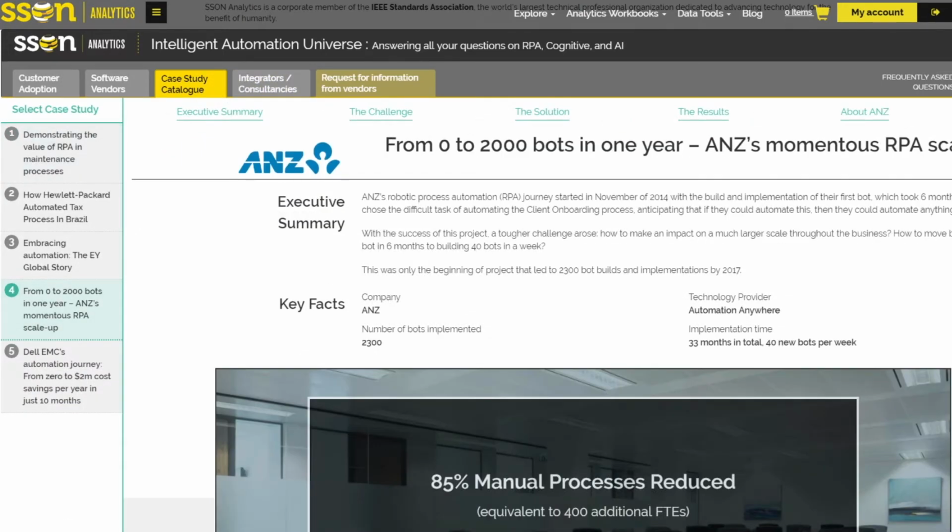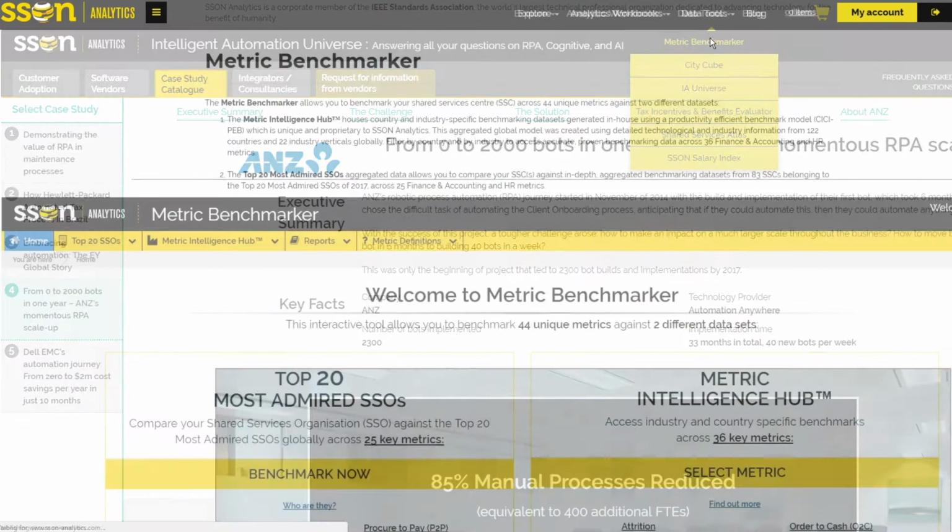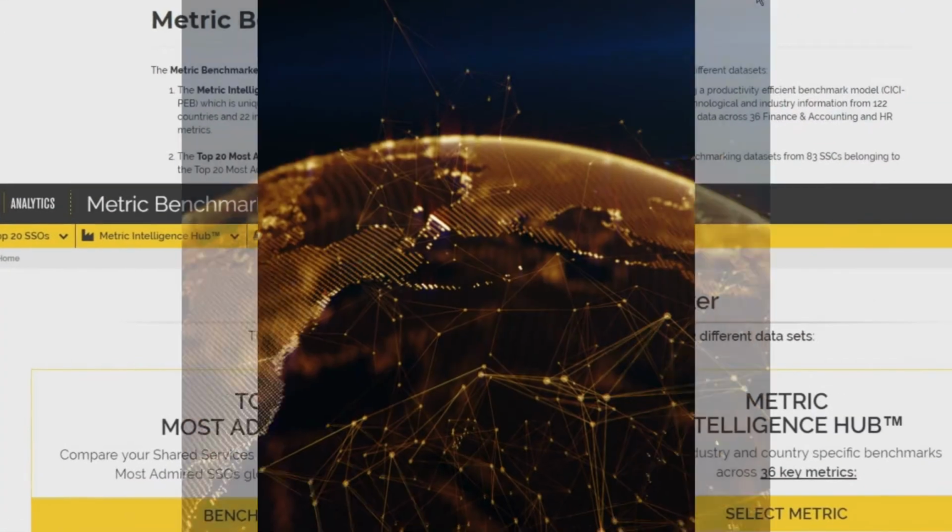Crucially, there's also a case study catalog page. This is where you can see real use cases where companies have actually implemented automation, either RPA, cognitive, or another automation on the intelligent automation scale. These use cases give you practical information around how the technology was applied and, very importantly, the ROI that was received as a result. Now we look at the metric benchmarker.